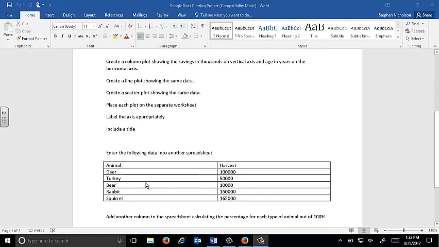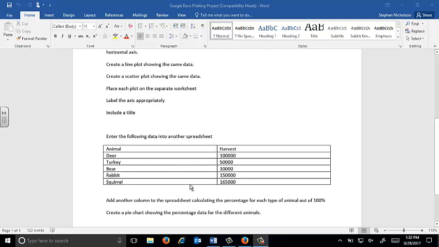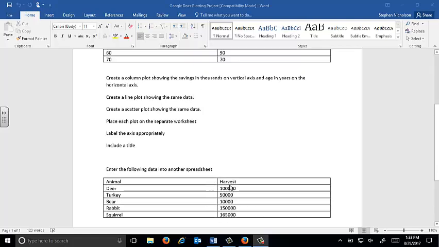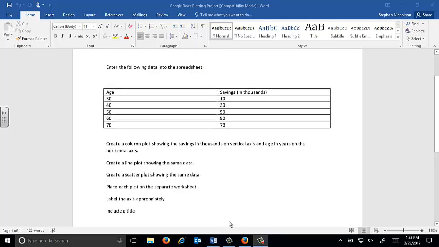The next one is a pie plot using this information. So we have animals and how many animals were killed that particular year, and we want to show it as a pie plot. We also want to show it as a percentage instead of in terms of the actual number of animals, 1% of the total animals that are harvested. So we're going to create a column where we do some calculations as well. So all the different kinds of plots we talked about.